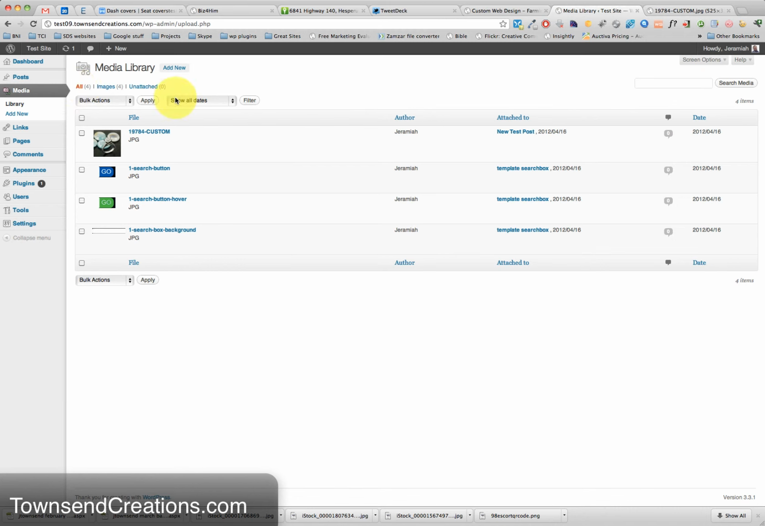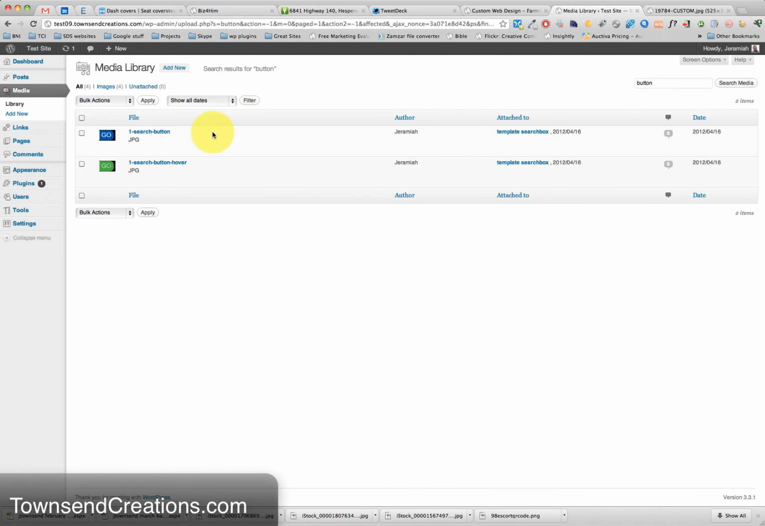Another handy thing about the media tab is the search box up in the right hand corner. If you know that you wanted a specific image, for example, let's say I want a button image, I can type that in and hit search media and it'll come back with all of the button images. So it helps a lot to surf through your media library and find out what's in there and what's not in there. That's really the media tab on WordPress.